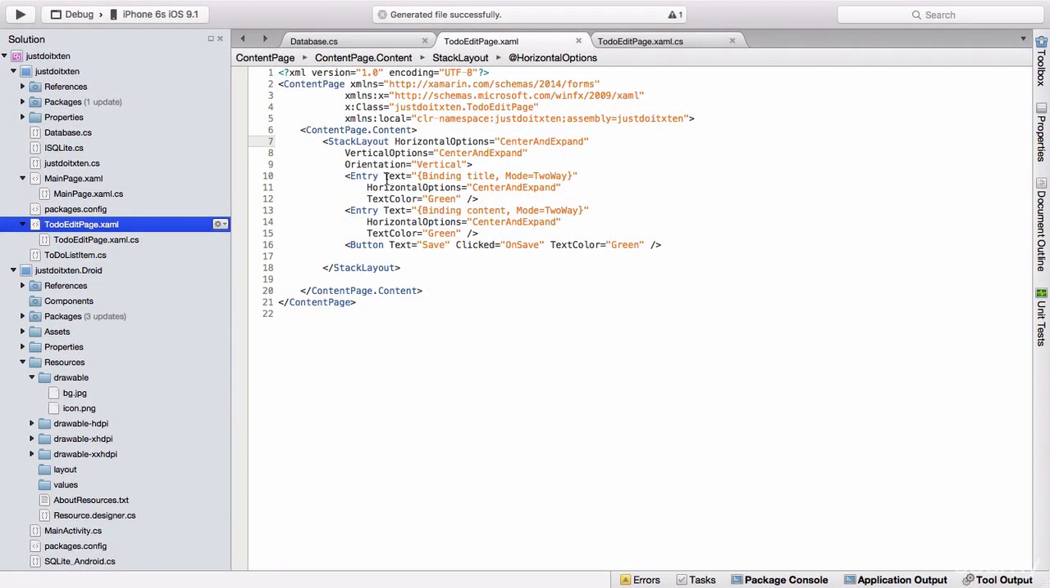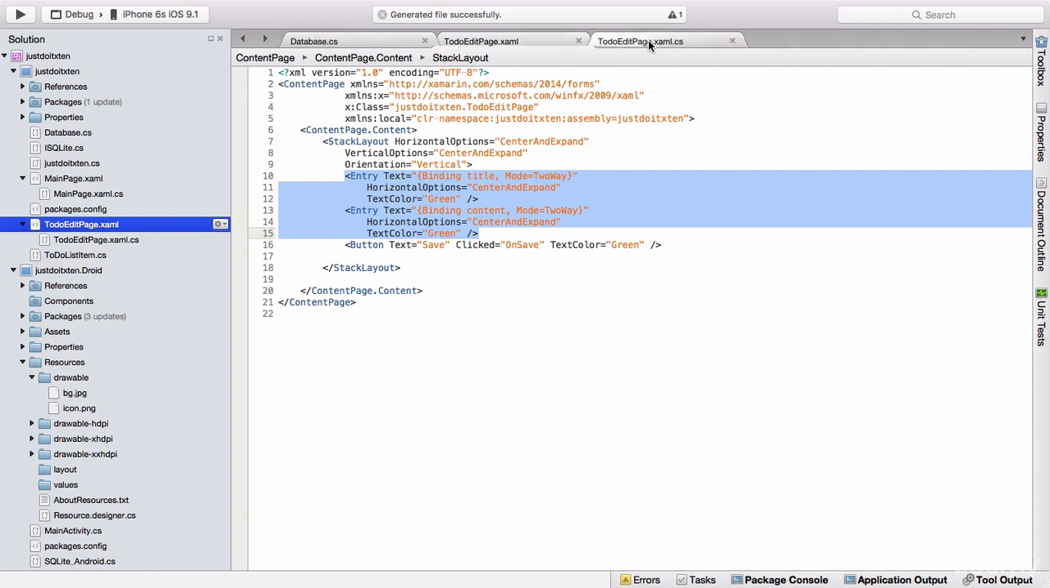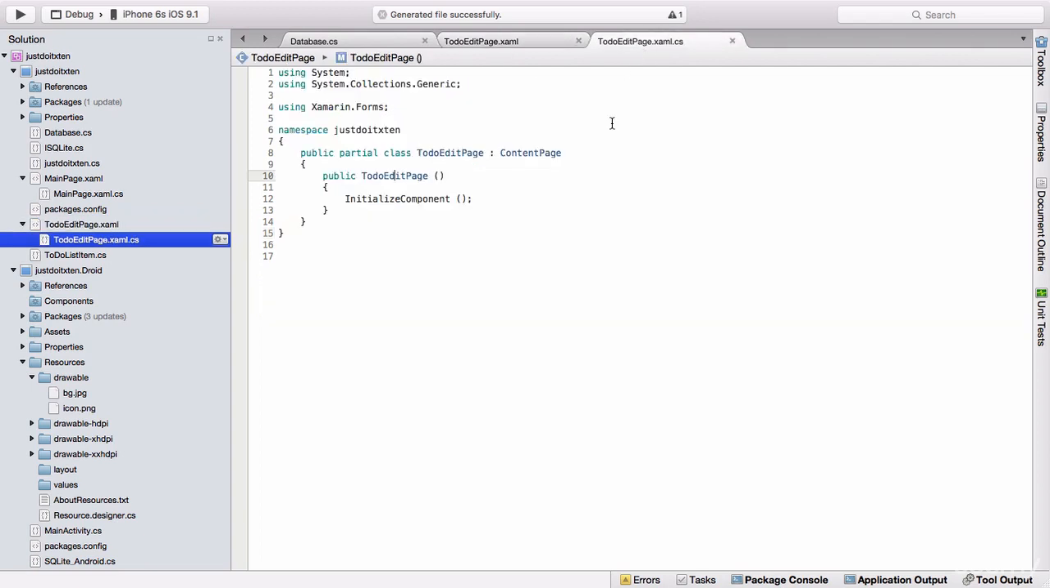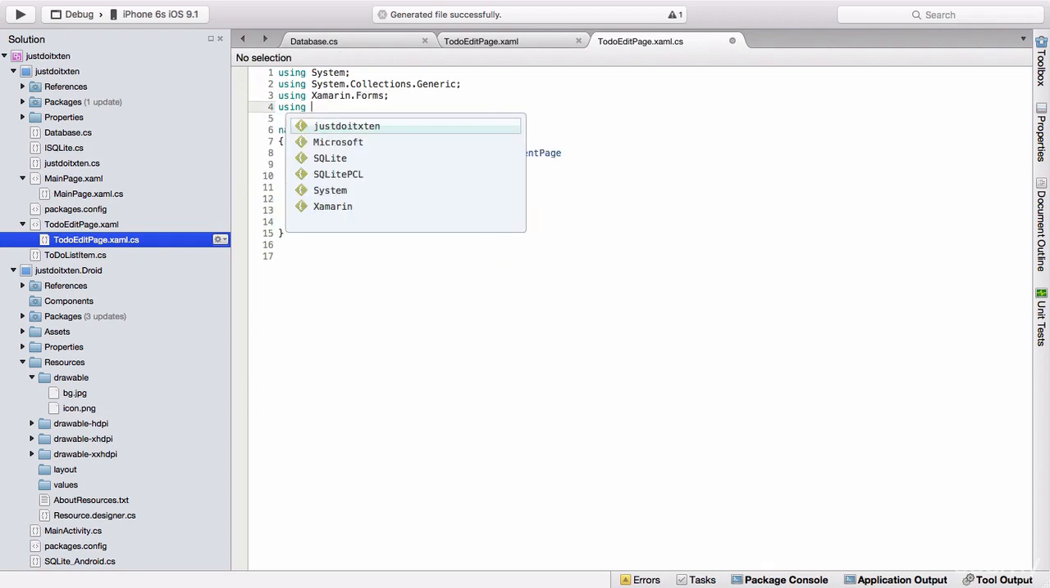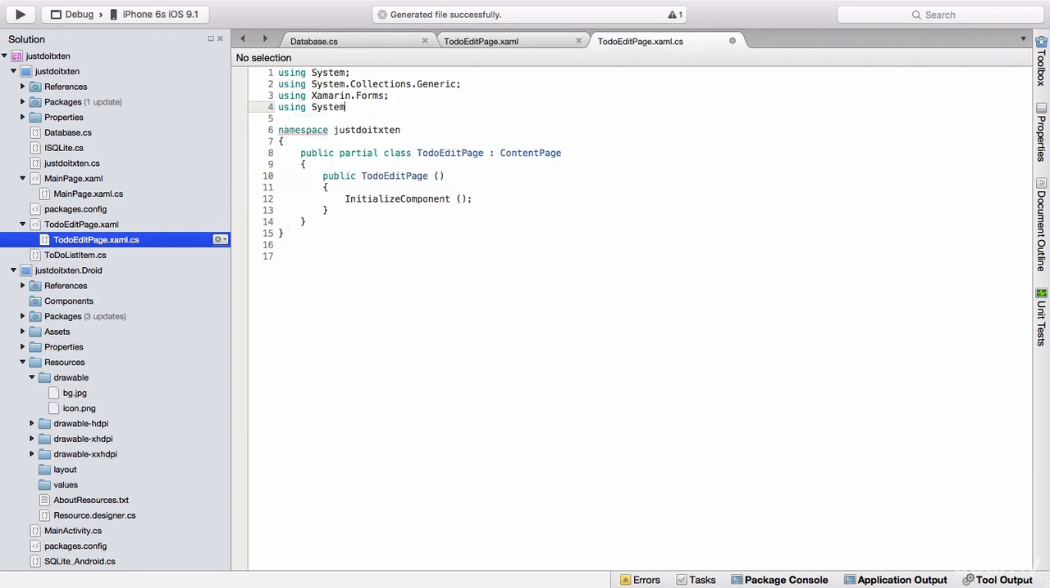Let's look at how to bind these two entries two ways. Jump into the code behind, which is your to-do edit page.xaml.cs. Up in the top we need one more using statement, and that is using System.ComponentModel.